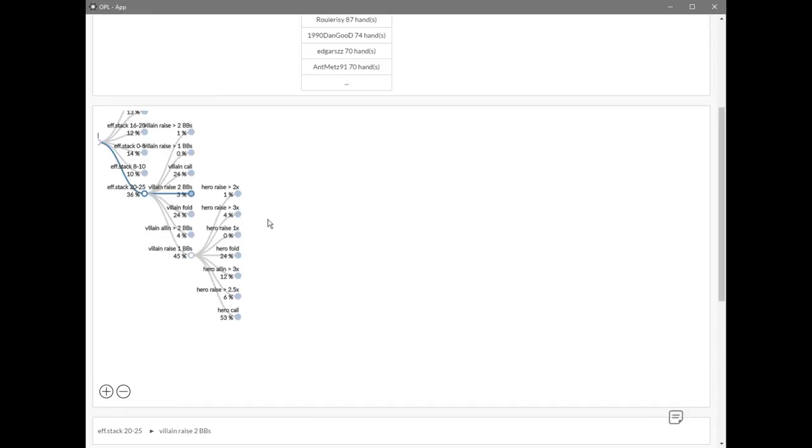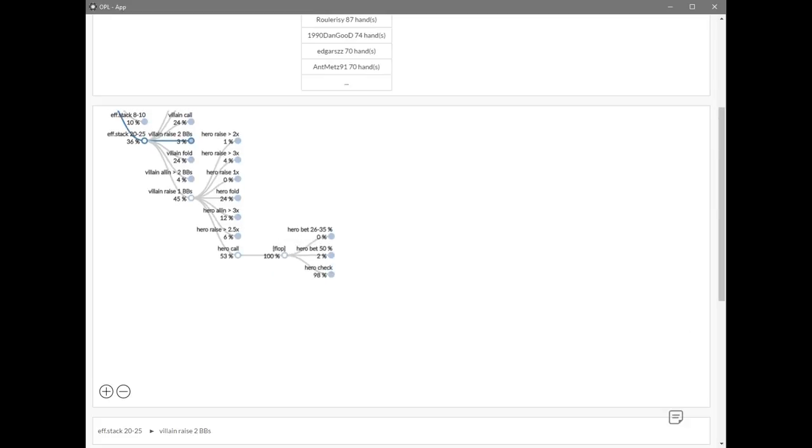And here we see Hero's responses. Hero has a couple of different re-raise sizings. Hero folds about a quarter of the time, and Hero calls just over half the time. On the flop, we see that in this larger sample, Hero actually has a leading range, but most of the time Hero still checks.